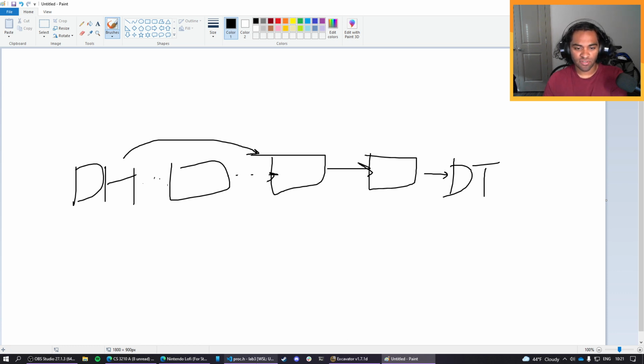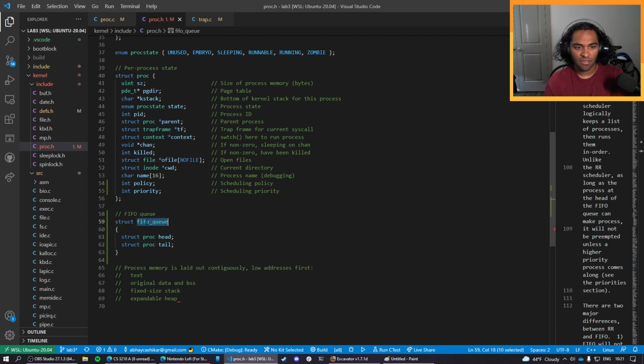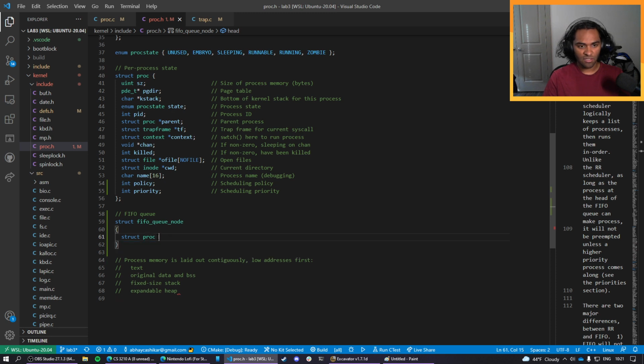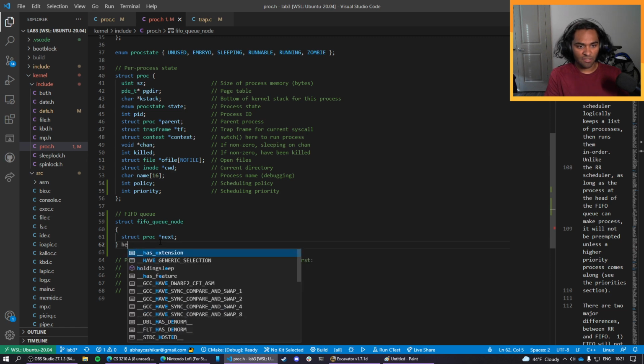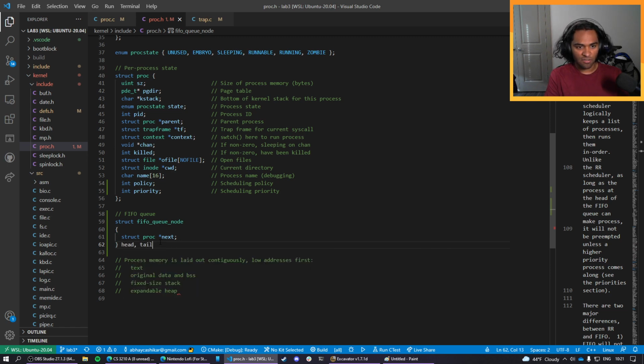And how that's useful is that now we don't actually need a separate FifoQ struct. We can just do a FifoQ node, right? And then all we need to hold here is a struct proc pointer next. Like that's literally it. So we'll have one that's called head, and we'll have one that's called tail.